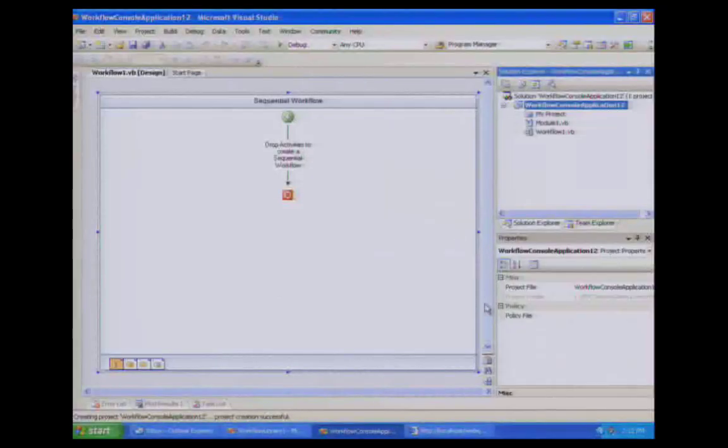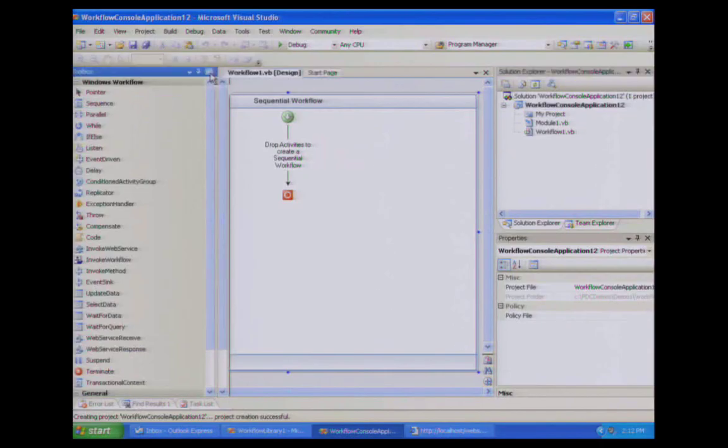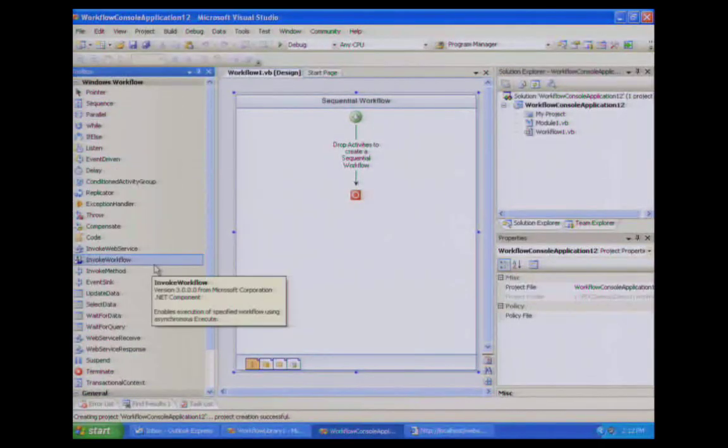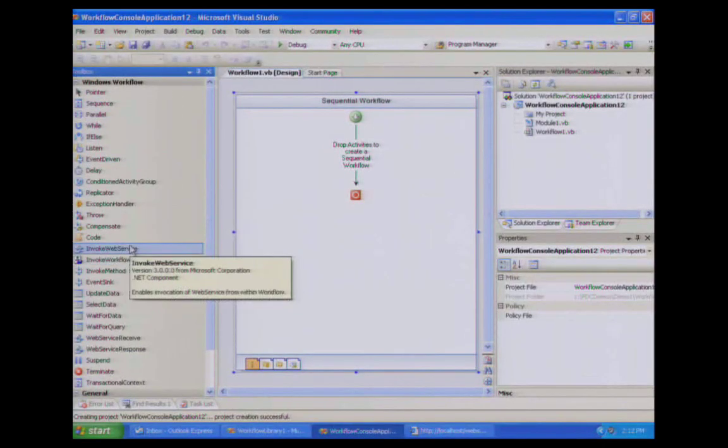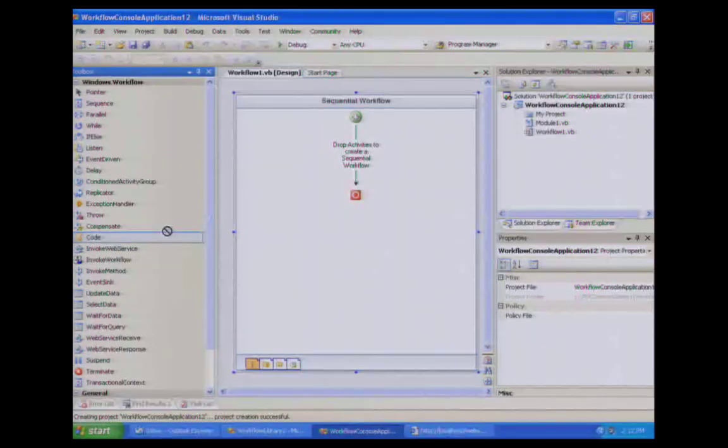What this gives me is 2 template files. One, module1.vb, has a simple console application that allows me to create a workflow. And two, the workflow file itself, workflow1.vb. So this is the workflow designer, and this is a sequential workflow. And over in the toolbox, you can see a number of activities which I can use to construct my workflow. I'll grab one of these activities, and as you'd expect, I can drag and drop that into my workflow.